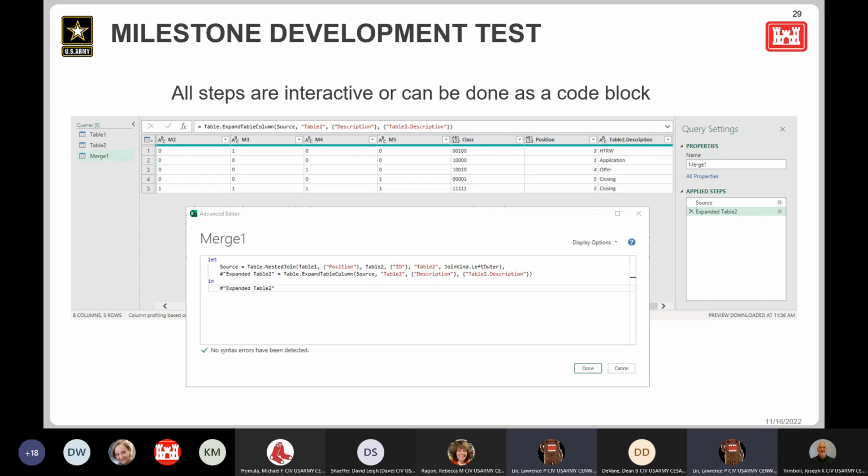But then the whole thing is code. I mean, you can pull up the code and see it manually, and that's what I wanted to show here. I mean, those are a lot of steps, but what you end up with is just a little bit of code.